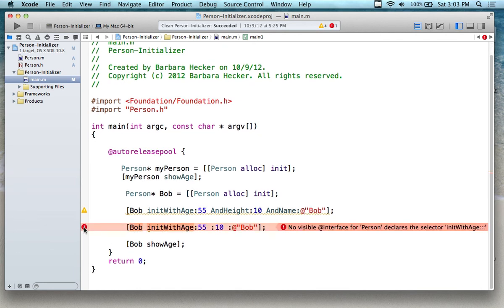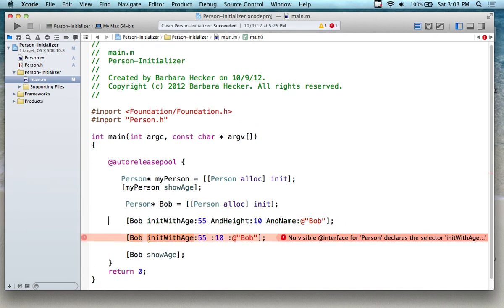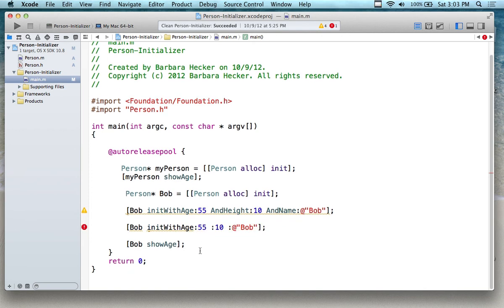And what error message am I going to get? No visible interface for person declares a selector init with age colon. Well, because we don't have it actually in there, we have the one that has the name variables. Anyway, a long story short, we declared it with the names, so we use the names. We use the names so that we know that this is the height, and this is the name, and this is the age, so that we've added the name of the parameter right before the colon.